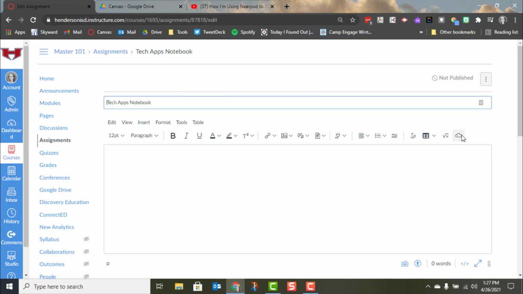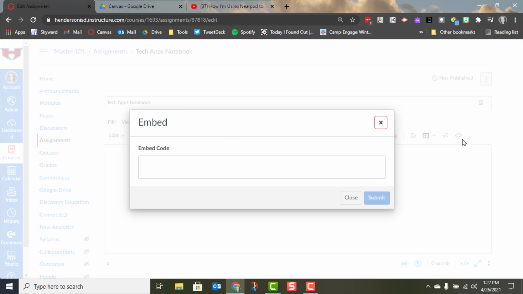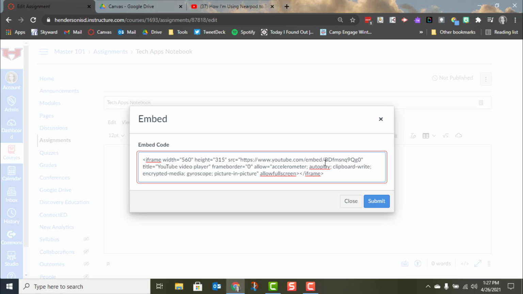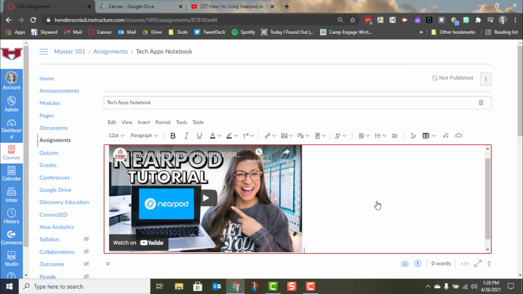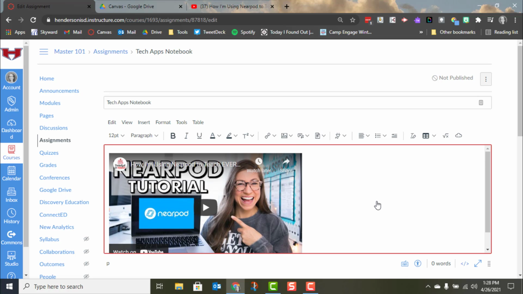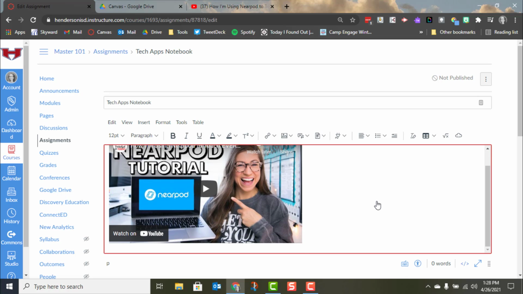Hop back over here, come to your little cloud. If you don't see the cloud, then click on the 3 dots there, and then you'll be able to see the little cloud. Paste it in there and hit submit. And now the students can see the video, and they have the image of the video that they can just click on and start playing.